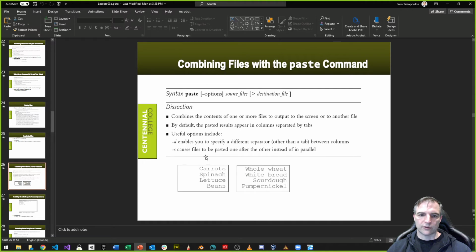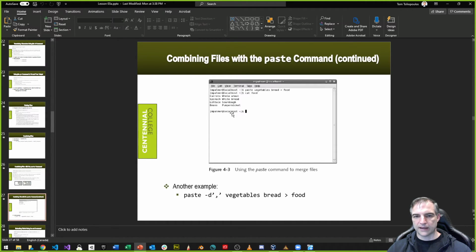And then what I can do is I can move one to the other. I can paste vegetables and bread into food, right? That's what I do. Just take two files, vegetables and bread, and then send them into a food file. And if the food file doesn't exist, it'll create it for you. And then if you do cat food, so you want to see what food is on the main output, you'll see that vegetables are on one side in a comma separated fashion, and the bread is on another side.